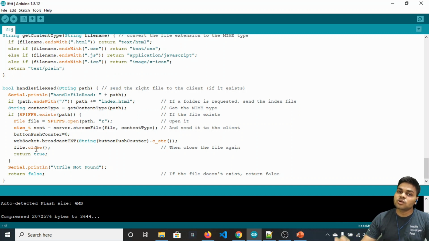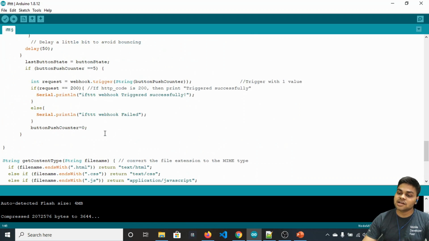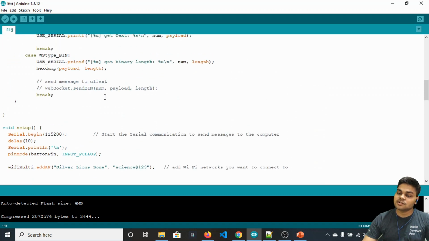So we can do that to a single client too, but in my case I am sending this 0 to each and every client. In the mobile client we are seeing the same thing, and in the PC we are seeing the same thing, but we can handle it separately using this function right here.